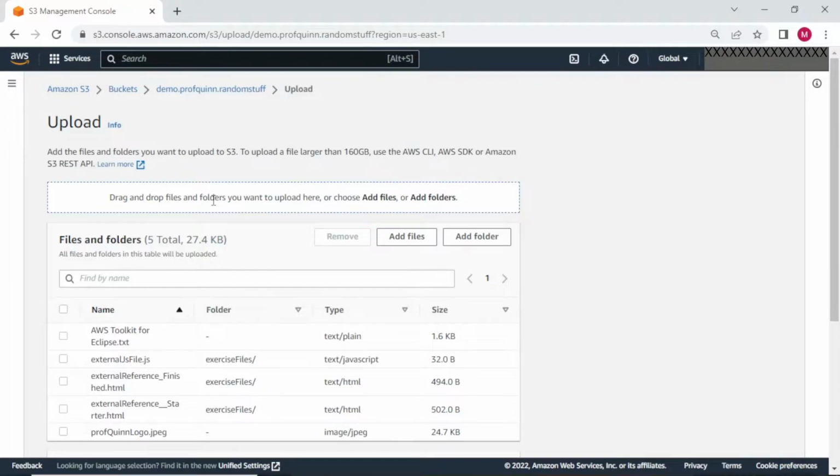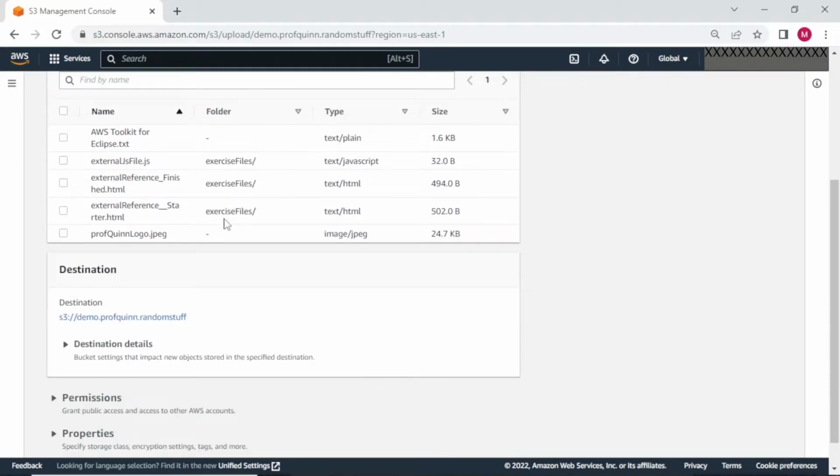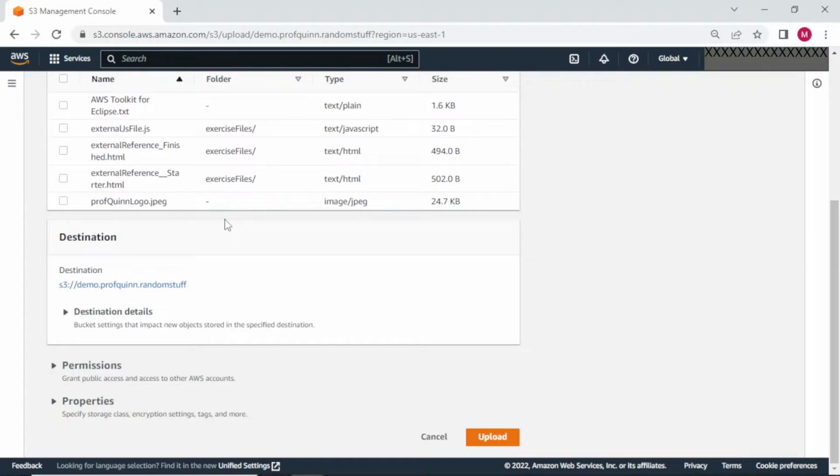The list that you see acts as a holding area. We have not uploaded the files yet. In order to complete the upload, we must select the Upload button at the bottom of the screen. It is extremely important to realize that if you do not click Upload, the files will not be uploaded to our bucket.